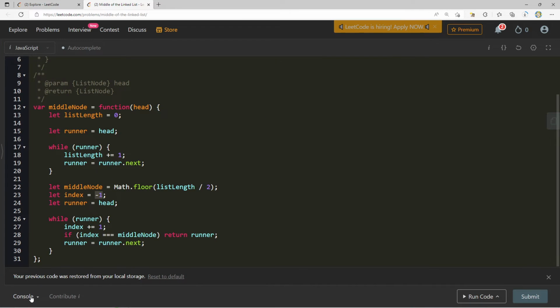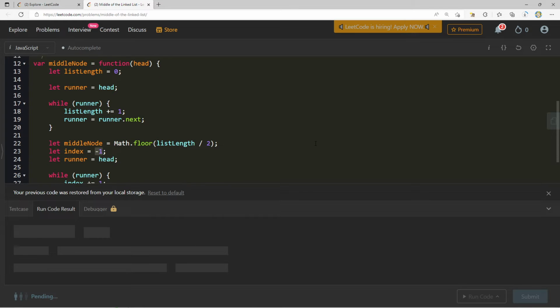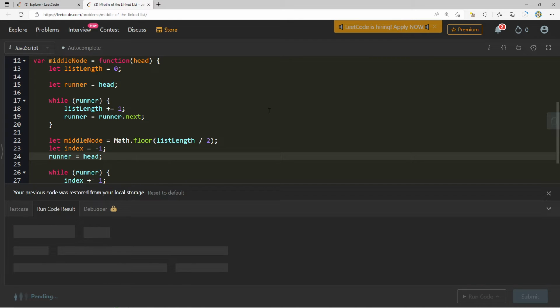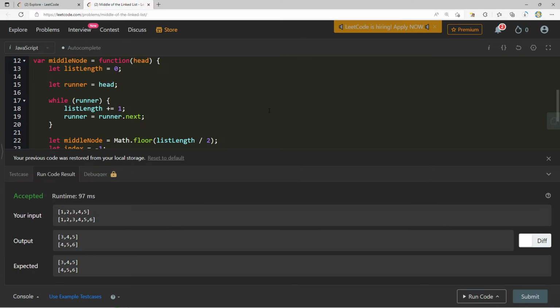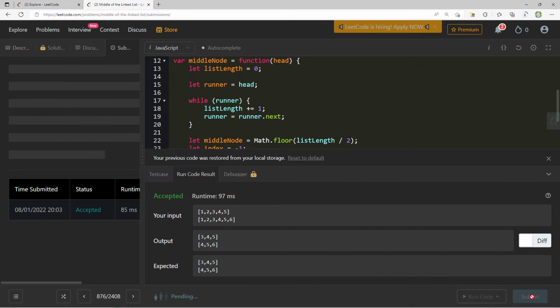So let's go ahead and run this for some of the different test cases. I'm just going to use all of them, and let's see what we get. Let runner equals head. Oh, it doesn't like that I'm redeclaring that variable. So we have 3, 4, 5, and 4, 5, 6. Let's go ahead and submit this one and see what we get. Do we have to worry about an empty list? We'll figure that out now.